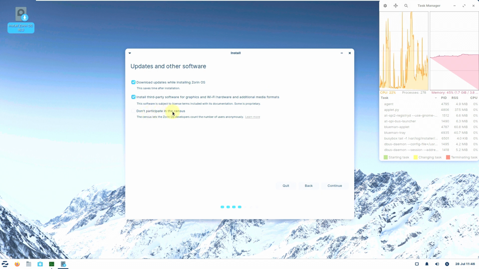And if you don't want to participate in the census, that's better. I'm going with don't participate. It's clearly up to you whether to check this button or not. Click on continue after choosing the options. These options are clearly optional. It's clearly up to you. In the making of the video, I'm choosing these options.